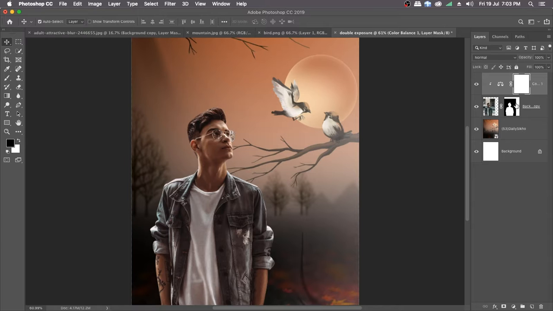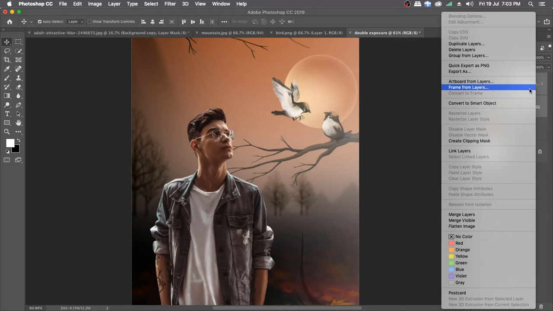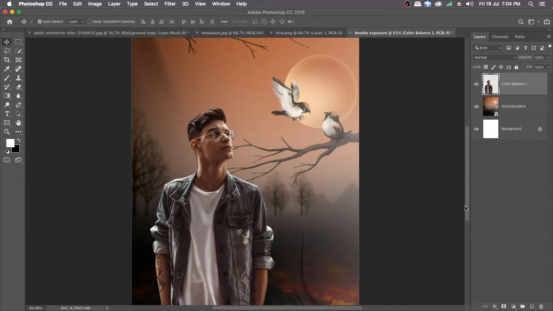Right now, the next thing for me to do, I will select both layers because I don't want to get my workspace messy. So I'll select both layers, right click and go down to merge layers, which is Command E on your keyboard as the shortcut.